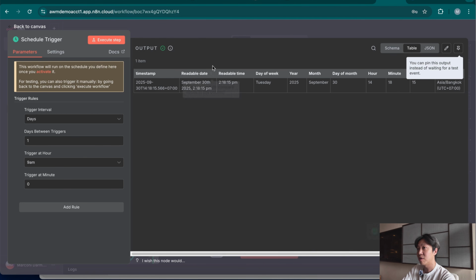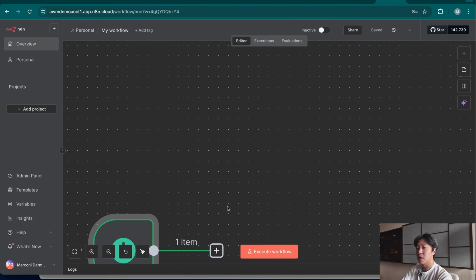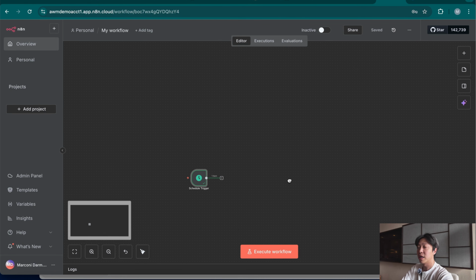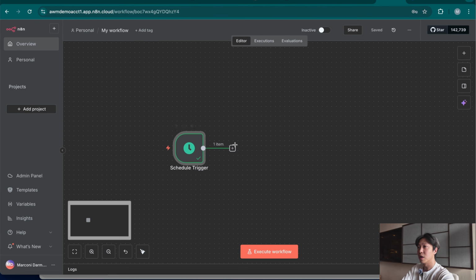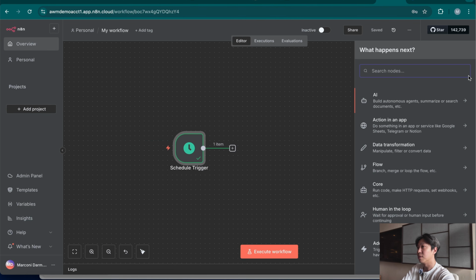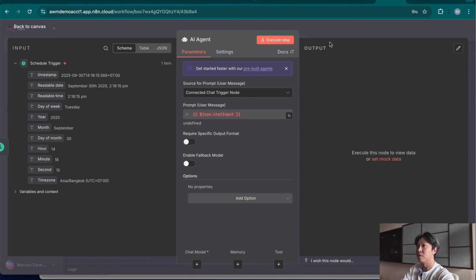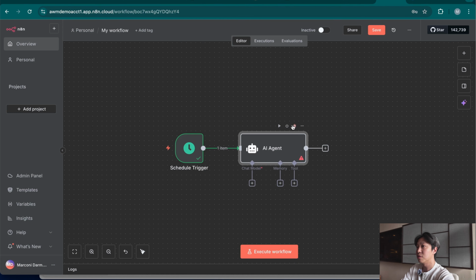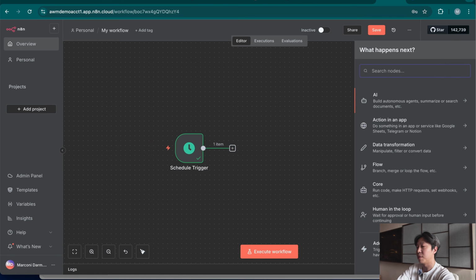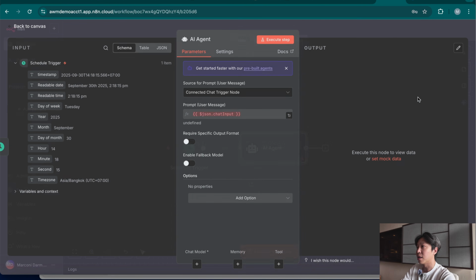As you can see, it's generating some information here as to the current date and time. There isn't really a lot of information that comes with a schedule trigger, but what you want to do on the second node here is hit the plus sign and go over to AI agent. If you don't have the option showing up, let me just delete that, you can also type in AI agent and choose the node here.